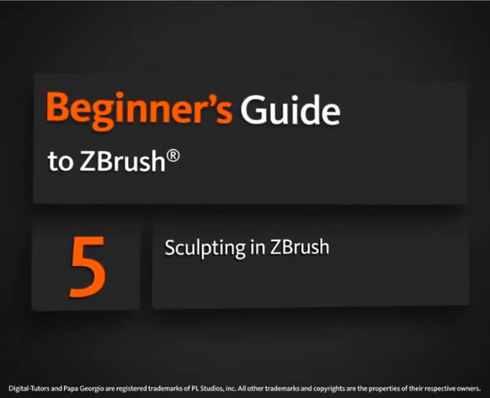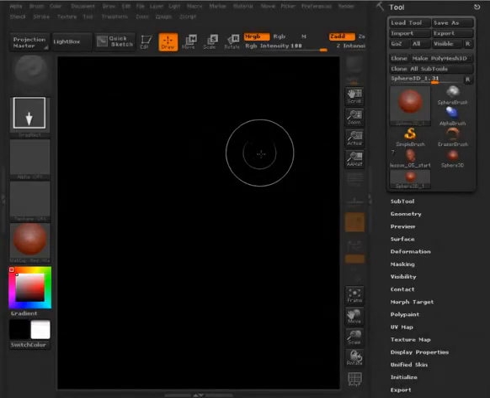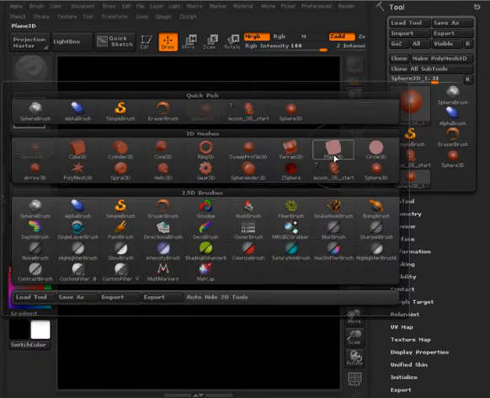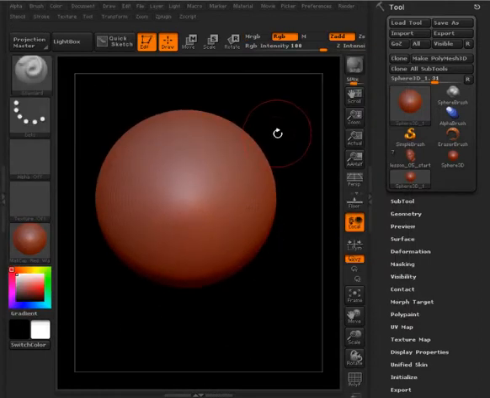Today let's take a look at some of the basics of sculpting in ZBrush. ZBrush is going to allow us to do some sculpting on polymesh objects. So what that means is that if we take a look at these 3D meshes here in our tool palette, if we want to start with one of these, let's go ahead and draw this onto the canvas, hit T to go to edit mode.